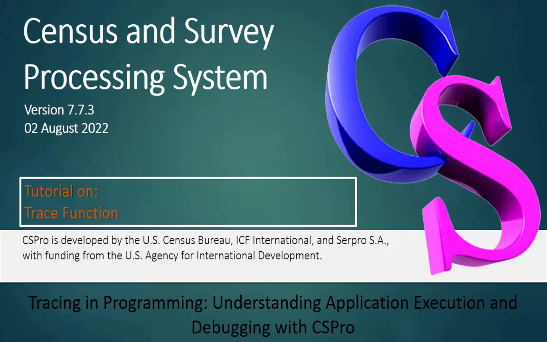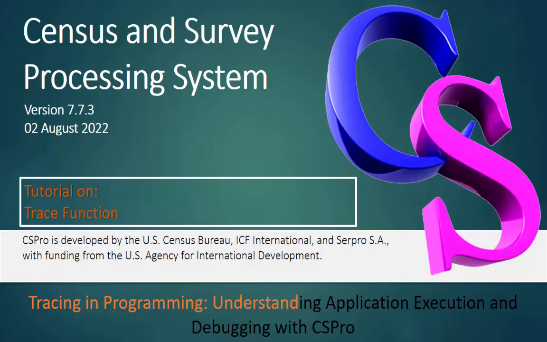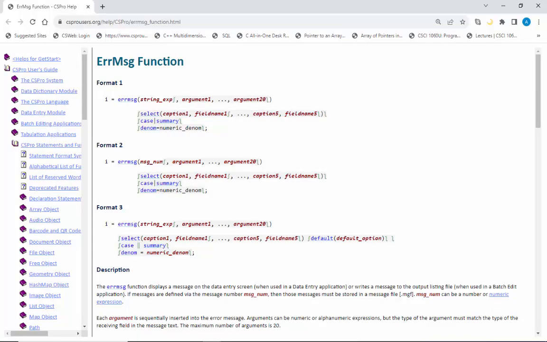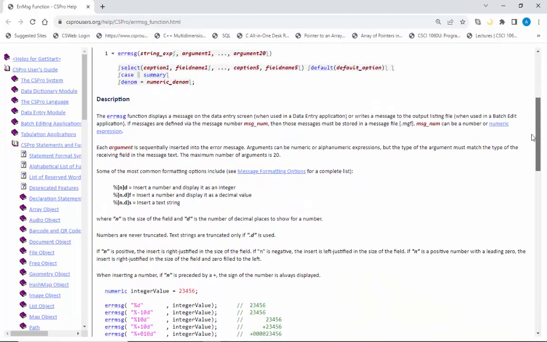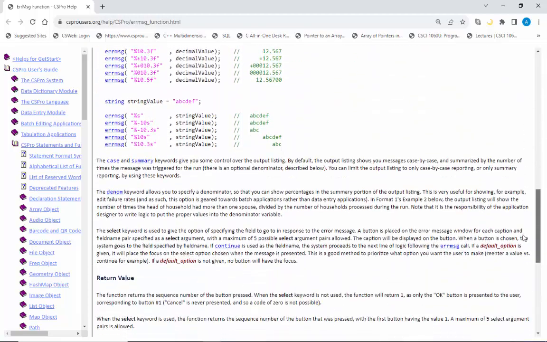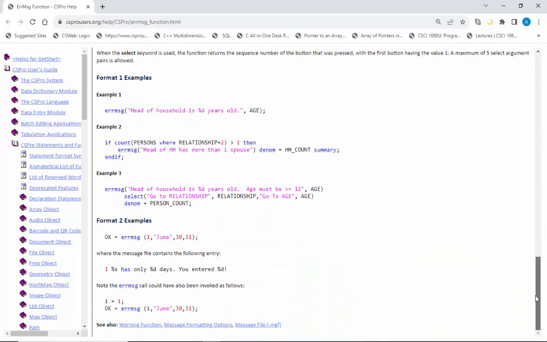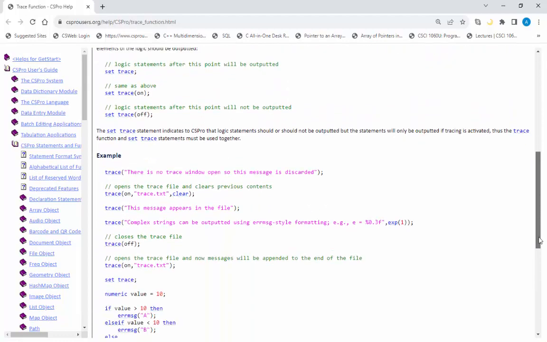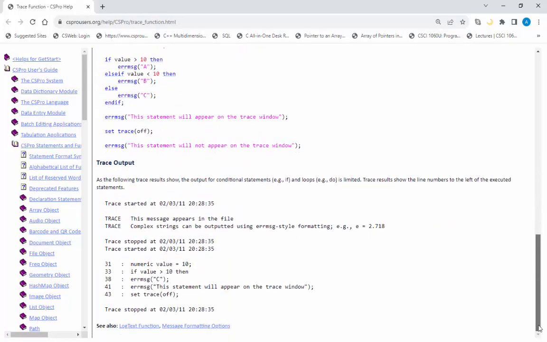Tutorial on the trace function. Tracing in programming: understanding application execution and debugging with CSPro. In early versions, we typically used the error message function to examine the results and observe the behavior of an application. But this approach proved to be quite time consuming. After adding the functionality of tracing, it becomes much easier to understand the operation of an application.